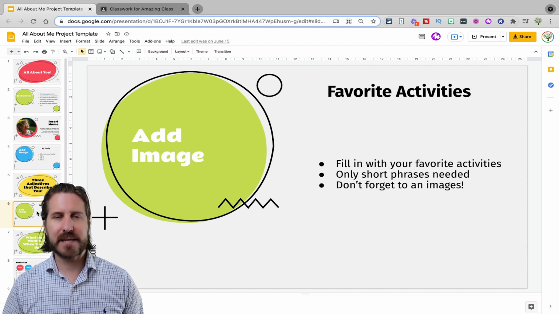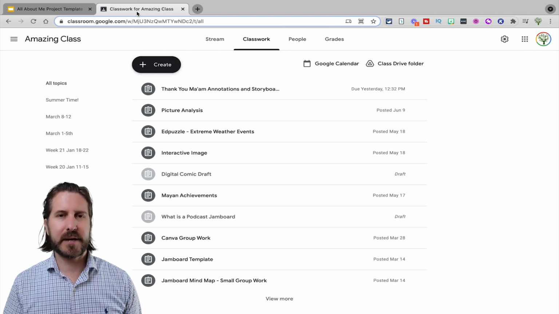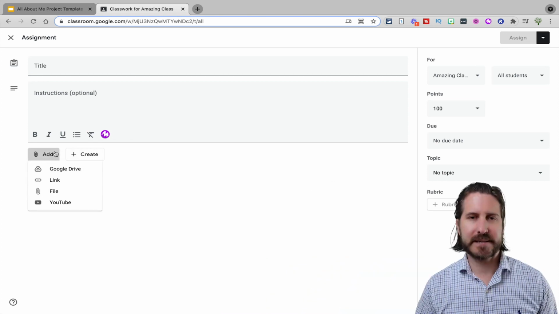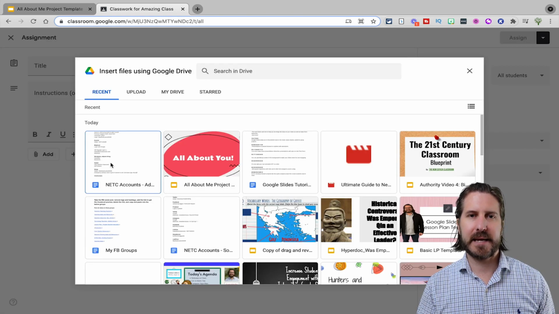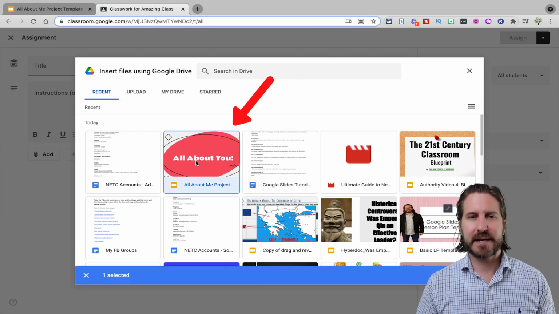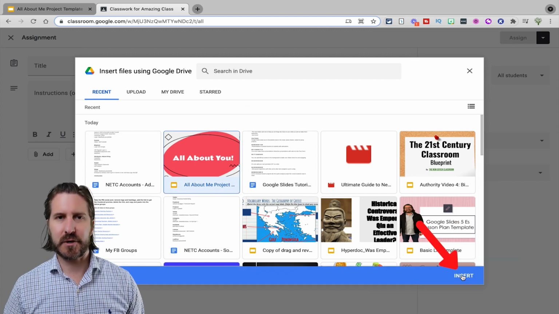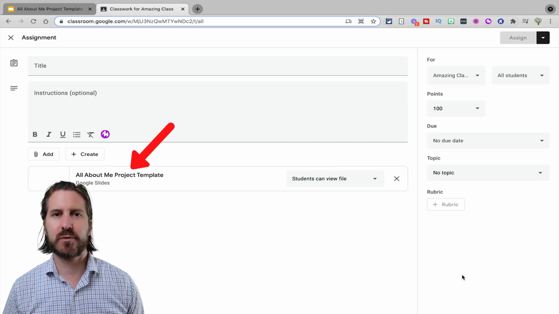So instead, your best bet is to go to Google Classroom, and then in Google Classroom, go to the Classwork tab and click Create. That will pull up the assignment editor, and then what you can do is search for the slides that you just made in your Google Drive. Click on the slide deck you just created and then click Insert. That's going to attach the slides to this assignment.